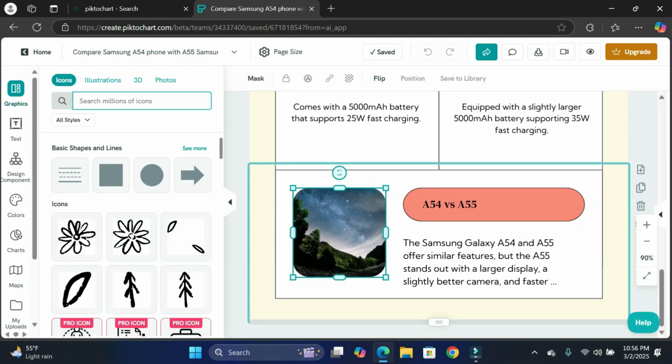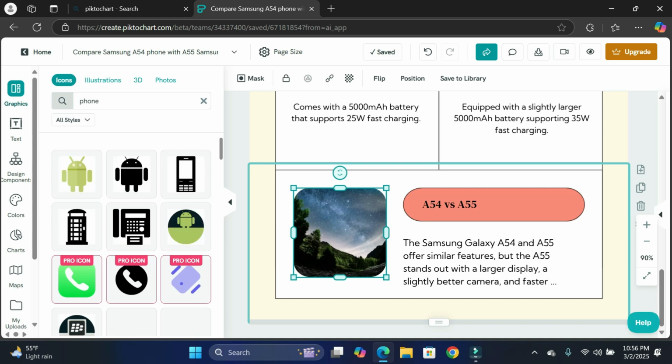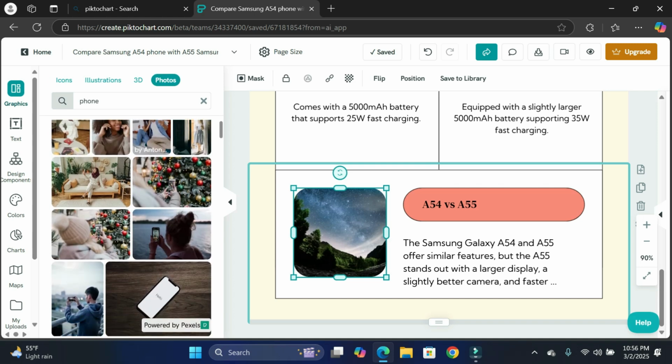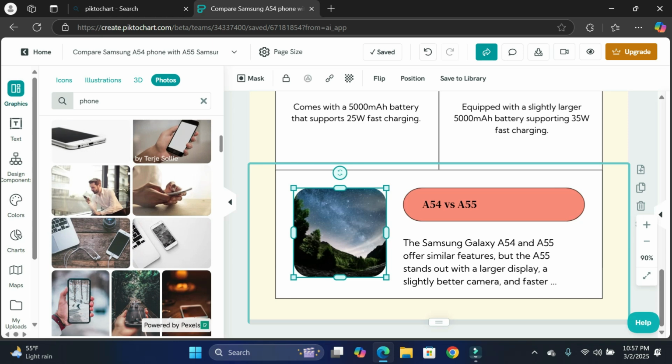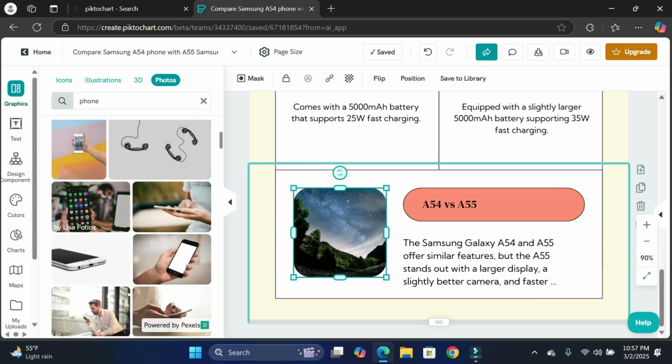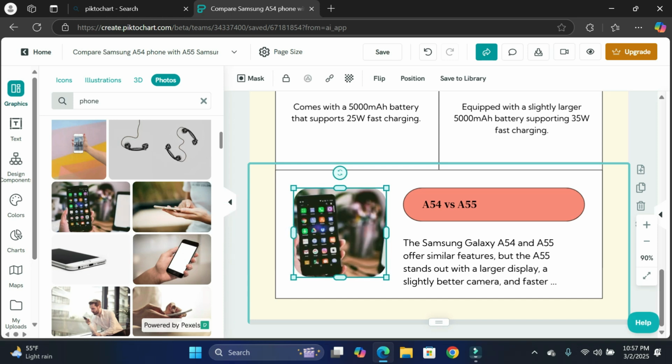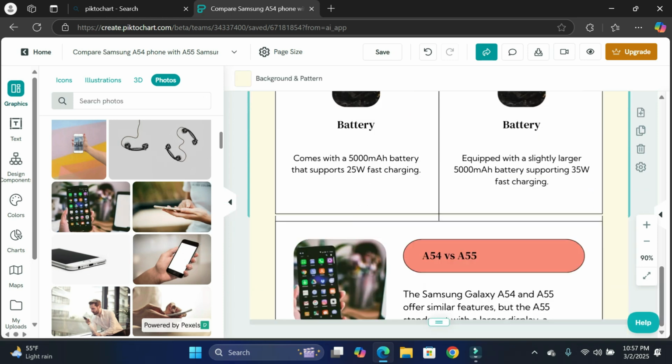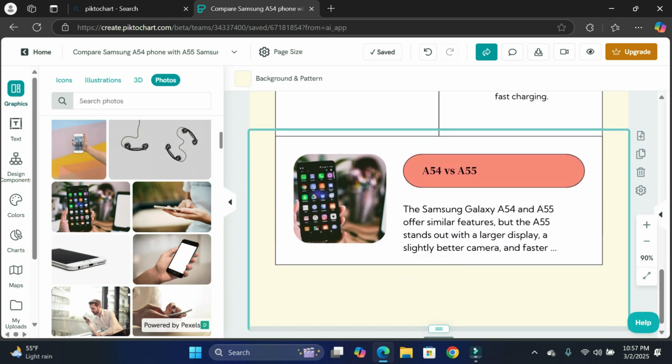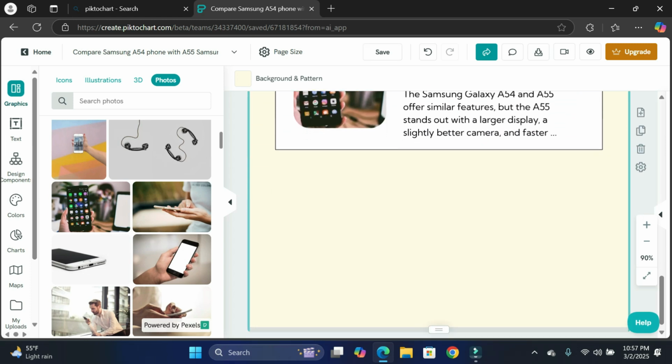For example, I would like to change this particular image. So I'll search phone over here. And here in photos, you can see we have been given a lot of options regarding phones. I'm going to choose this particular option. So I'll simply click over it, grab it, and drop it over here. And there you go. Let me close it from here. Similarly, you can extend your graphic right from here like this and include more details over here. You can duplicate the page, you can add a page, and you can resize the page as well. Or if you want, you can delete it as well.